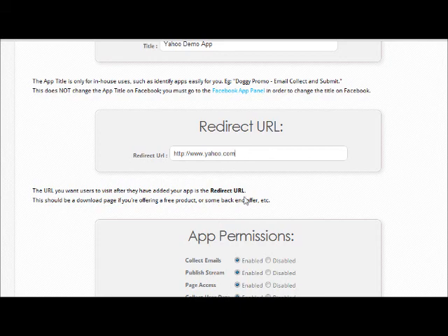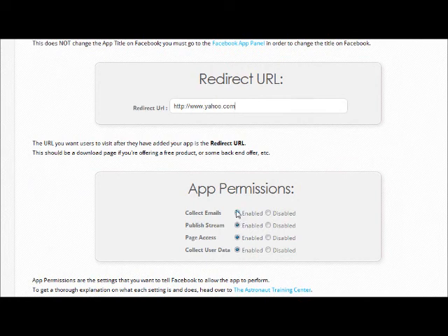Alright, app permissions. This is the power of the App Rocket. If you want to collect emails and integrate the emails with the App Rocket, you're going to have to hit collect emails. If you want to publish on their stream, basically publish to their wall, publish posts on their friends' pages, publish posts on their pages, and basically publish to them, you're going to want to enable the setting. It will allow wall posts, friend posts, and page posts.